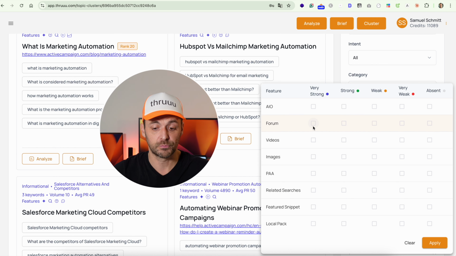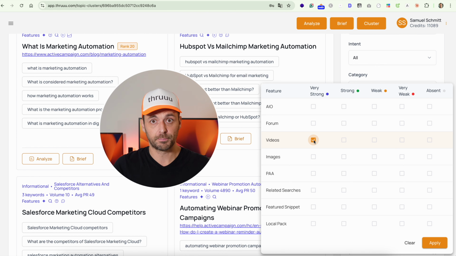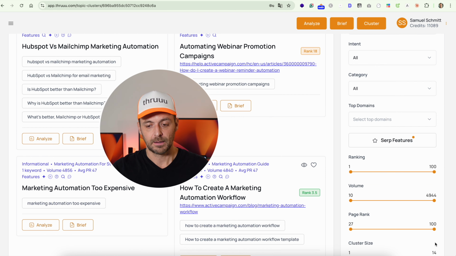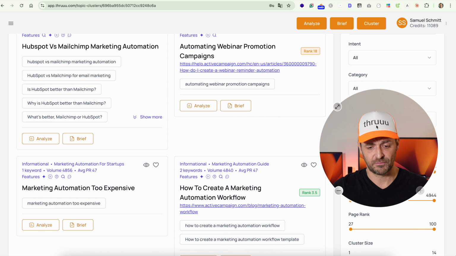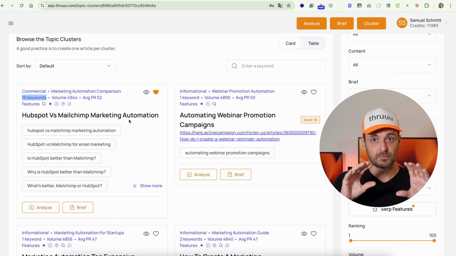And let's say now I want to figure out all clusters where a video box, so like when Google displays a video box at the top, is present. I click video box and now I can figure out all the clusters where video is strong. So here, if I check the little icon, video 90%. So it means that for 9 over 10 keywords, there is a video box, right?